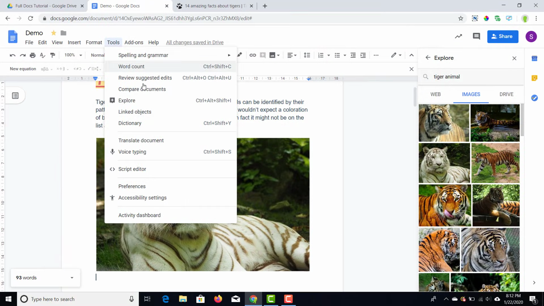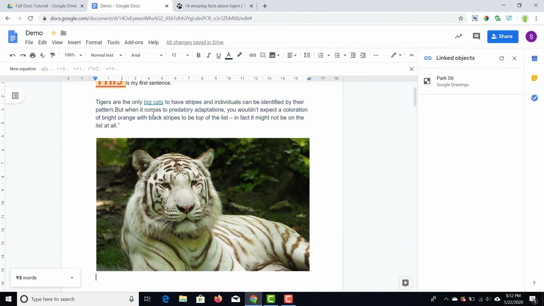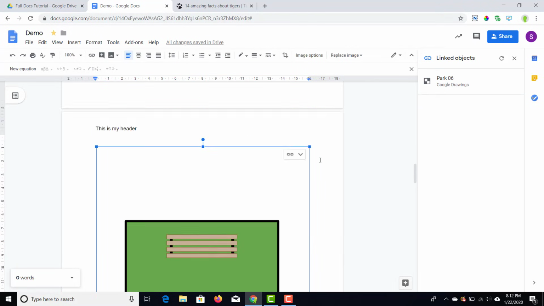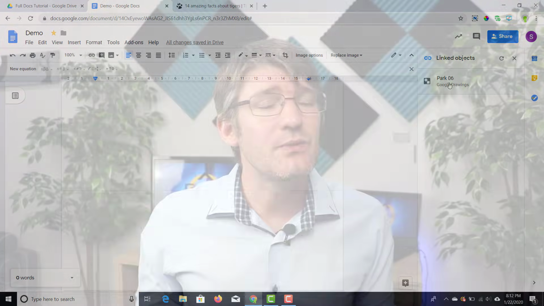Now, the way you can do that is by clicking on Tools and then Linked Objects. This is going to give you an overview of every single object within your Google document that is linked to an external file. This is great when you have very long and complex documents or syllabuses with lots of different images and drawings and graphs. So this way you can easily find and check that everything is in order.